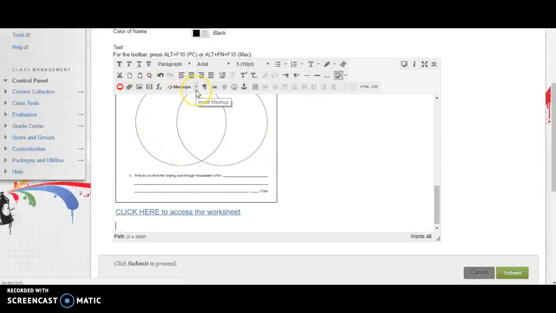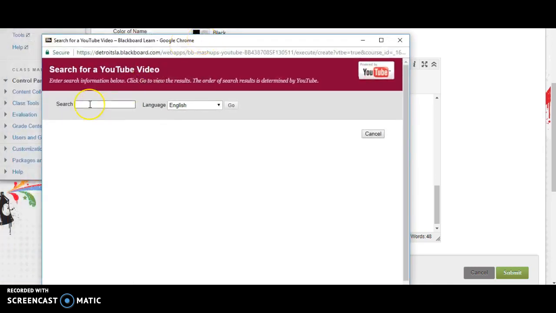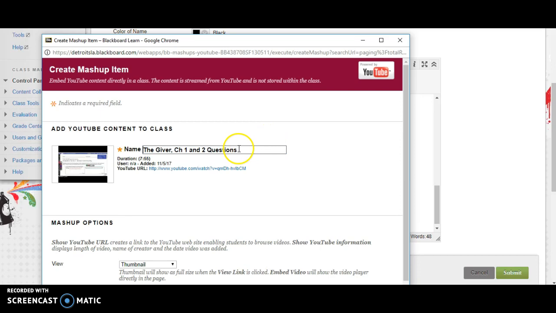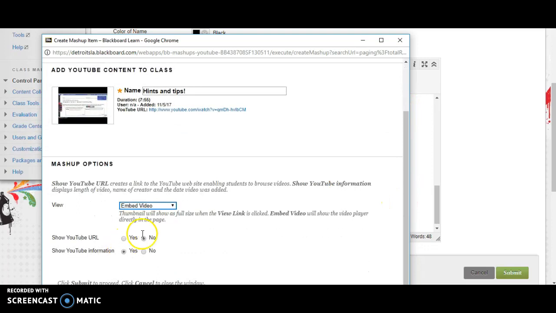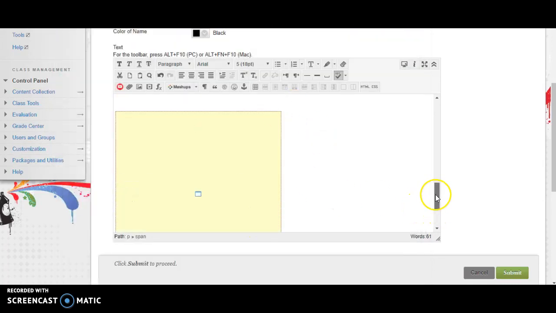Then I'm going to go to Mashups, click YouTube video. Going to search for the YouTube video using that URL I copied. I'm just going to paste it in. Click Go. Select the video. And I'm going to name it something that I think will be catchy for my students. So I'll write hints and tips. I'm going to embed this video because I want them to be able to play it right in Blackboard if they choose to do so. Click Submit. And there we go.